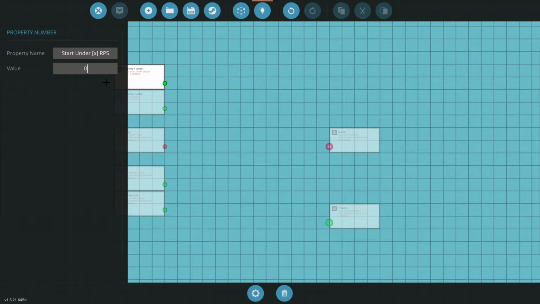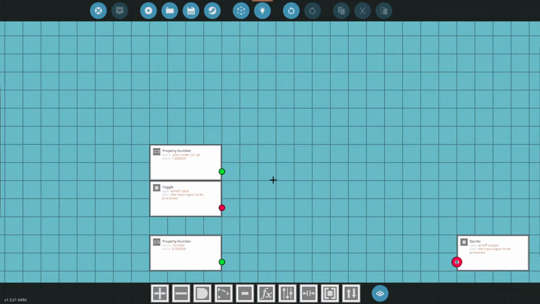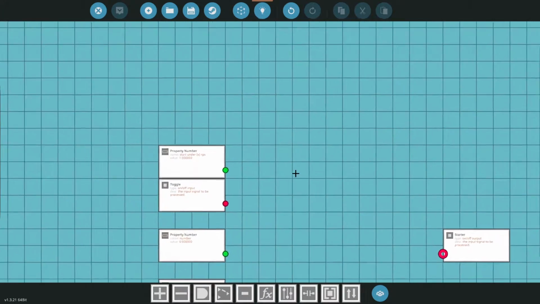So what this is going to do is it's going to say, hey, if our engine is on and we are under this RPS, so I'm going to make it 1, start the engine. They will ignite at about 0.75 RPS. So 1 is a nice safe number.